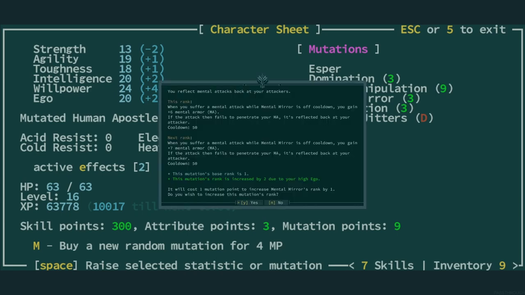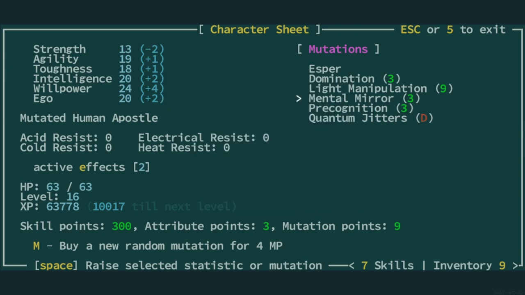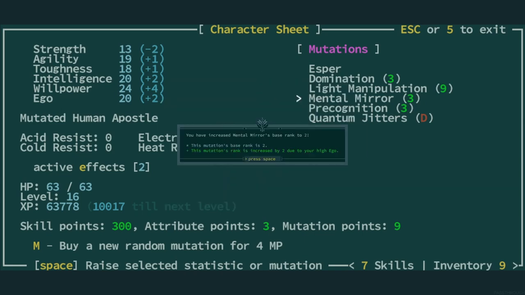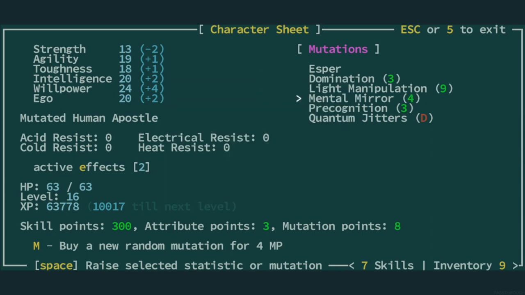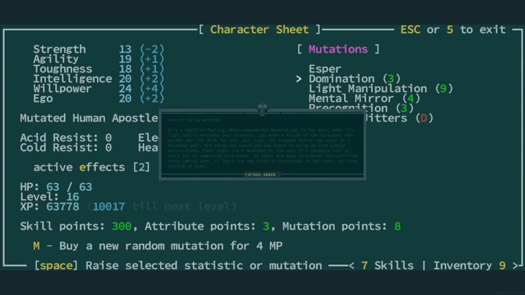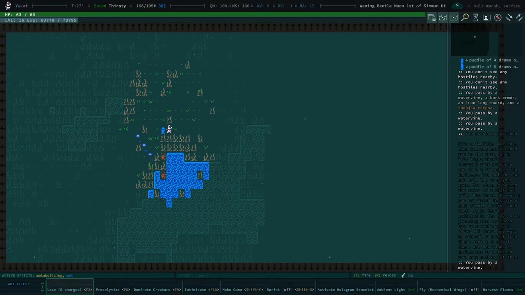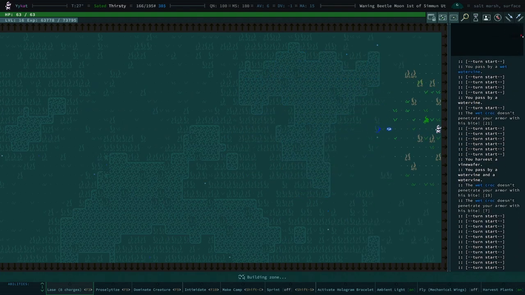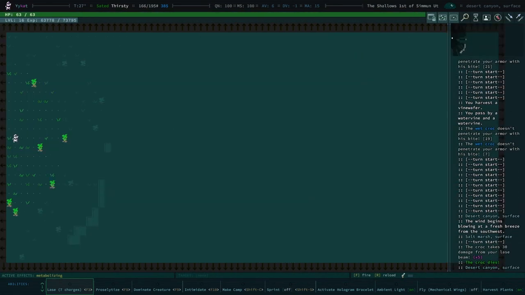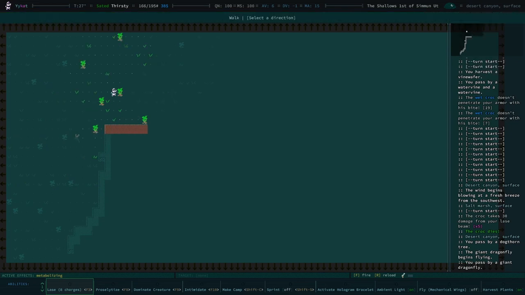You could also do Mental Mirror. When you suffer a mental attack while Mental Mirror is off cooldown, you gain plus 7 mental armor. Mental Mirror would be kind of nice as well, as long as we are getting psychically hunted. I know that Mental Mirror is bad. I understand that, but I'm doing it for a couple of reasons. If we have it, we may as well throw some points on it, especially if we're hoping to make use of being psychically hunted. And I do really need to start getting on that, because are we in the canyons? Okay, we don't want to be in the canyons.